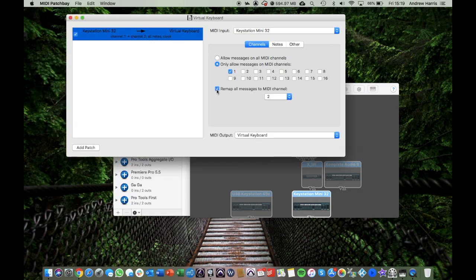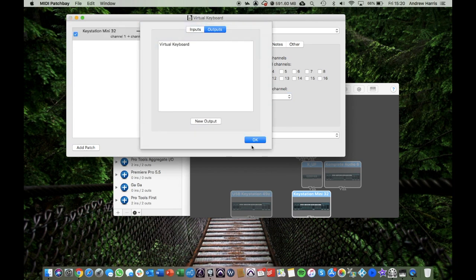And then I would remap it to channel 2 just to avoid any confusion and make sure it's got its own dedicated channel. And I would use a virtual output, and I literally clicked on edit virtual outputs and then chose a name. That's how it was done. New output, choose a name.